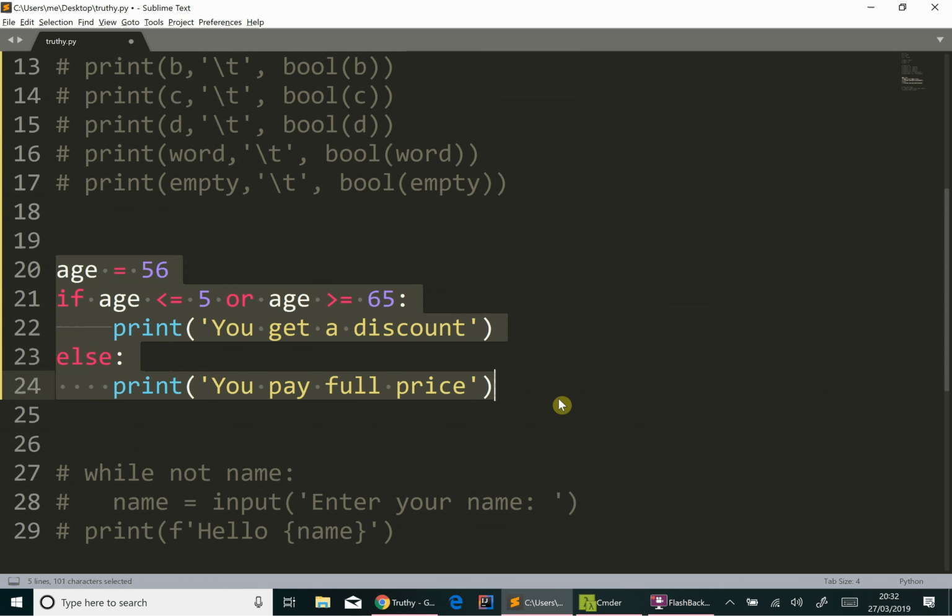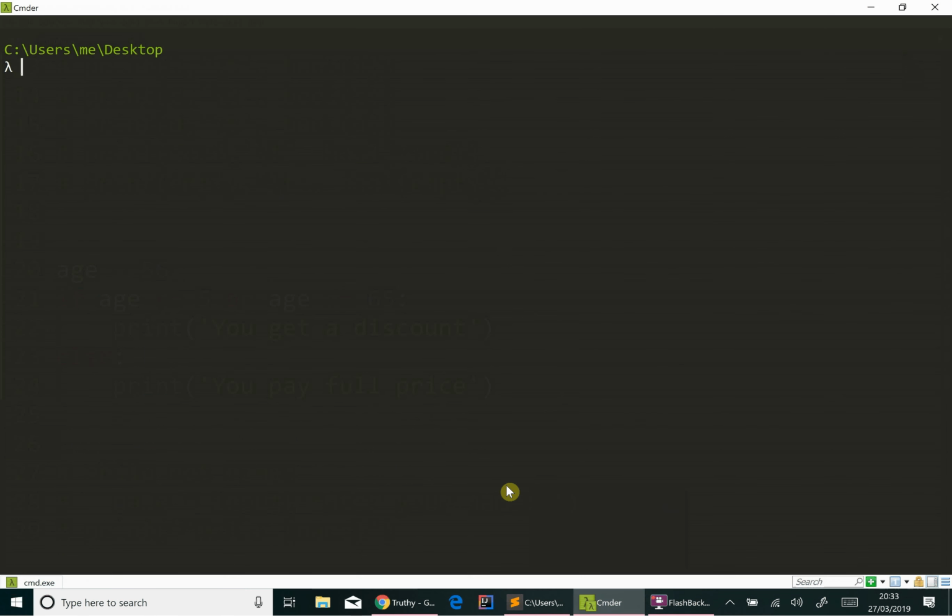Now, in this first one, let's imagine the scenario is you're running a fairground, and what you do is you give discounted entry to children 5 and under and also adults aged 65 or over. Okay, now I've set age here to be 56 to start with, so that obviously doesn't fall into either of the discounted categories, so we should get you pay full price as the output here.